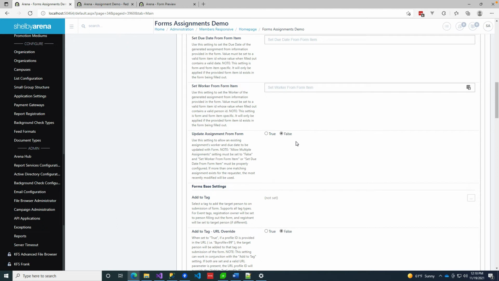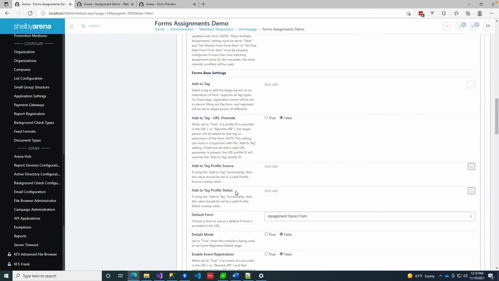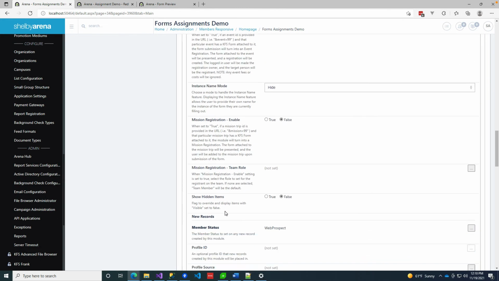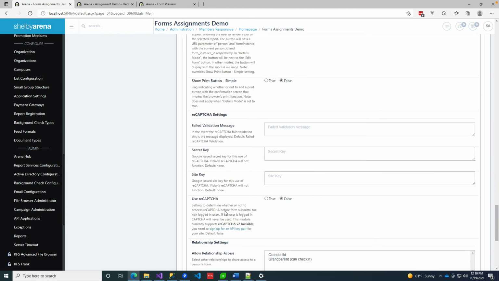The update assignment from form, you can set this to true. In this case, I have it set to false because it's going to be multiple. I'm not trying to update an assignment. I'm creating a new one every time. And then there are all of the form's base settings, like adding to tag, which form am I going to display, which is the assignment demo form. And the rest of that we cover in more detail in other videos related specifically to forms.